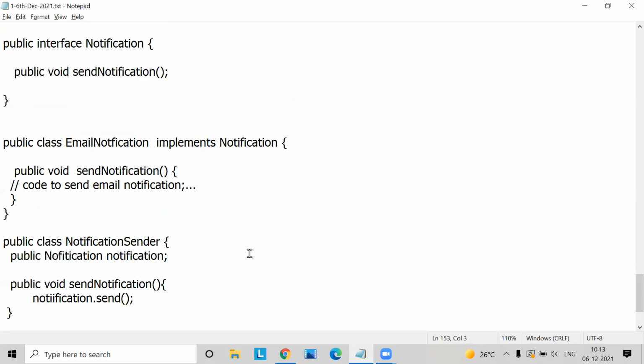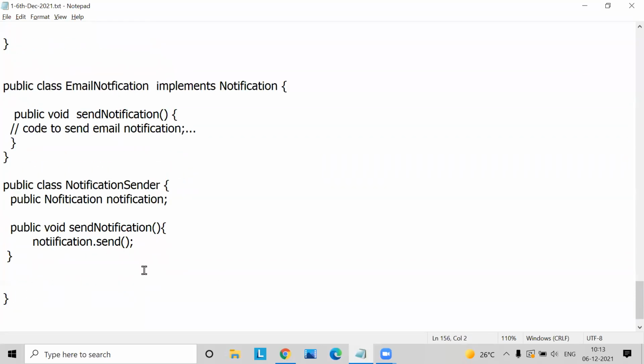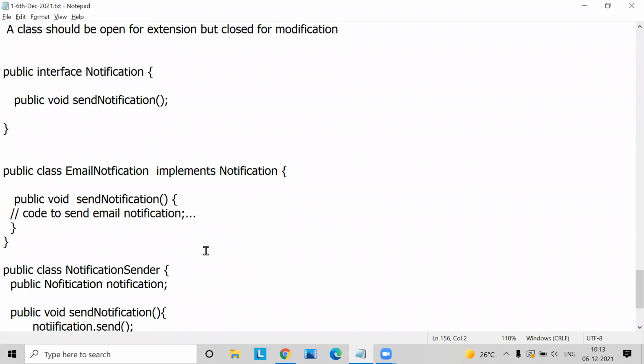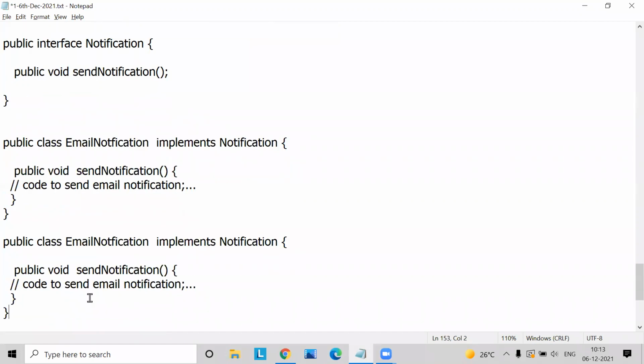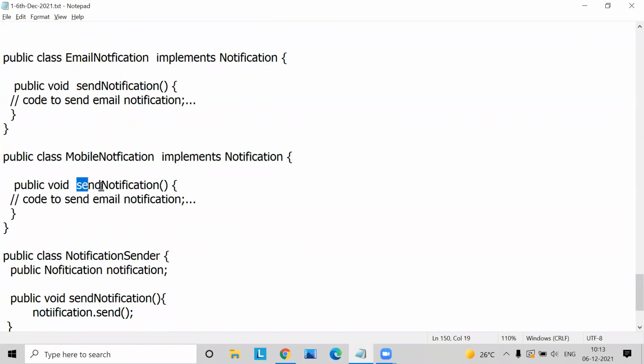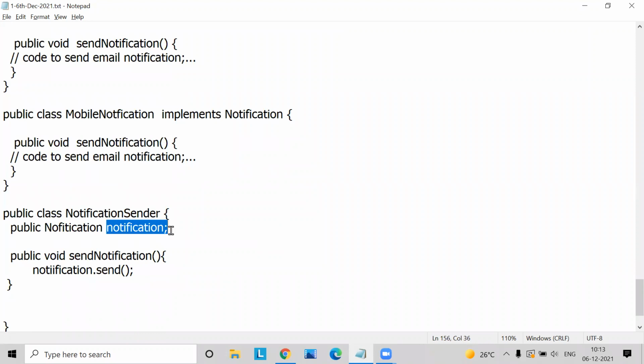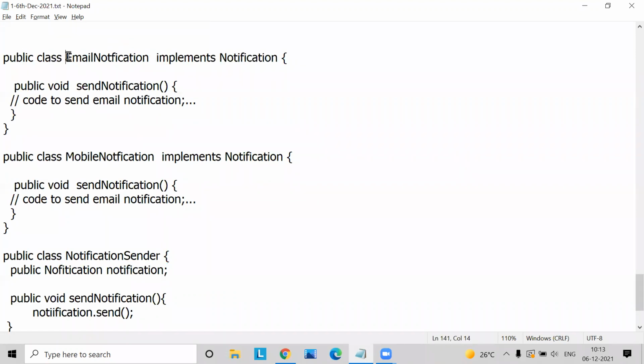Now if you look at this entire code structure, we have the interface, the class, and the NotificationSender. How do we extend the functionality to support mobile notification? We copy and paste this class and name it MobileNotification. This class also implements the Notification interface with the same method, and the sender can take in an object of MobileNotification, which is an implementation of the Notification interface. Once again, it can also take an object of EmailNotification.